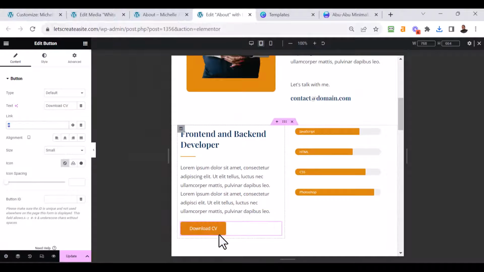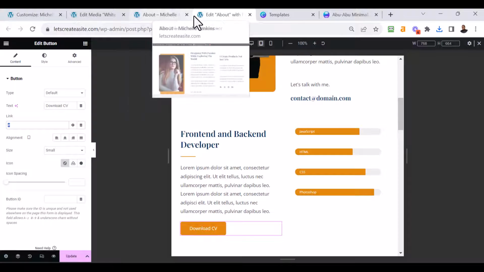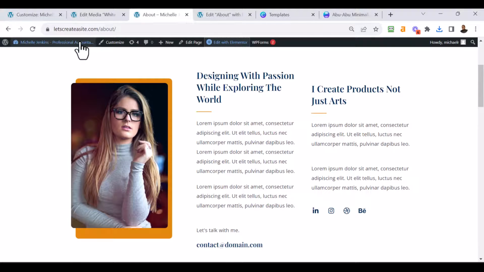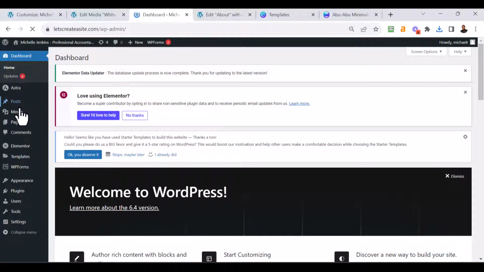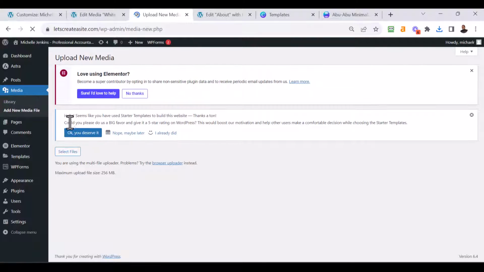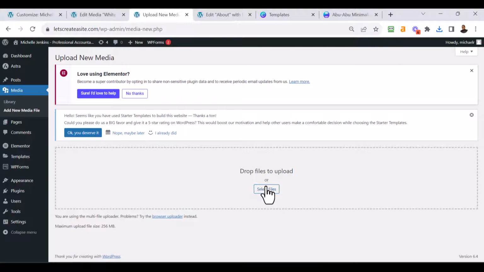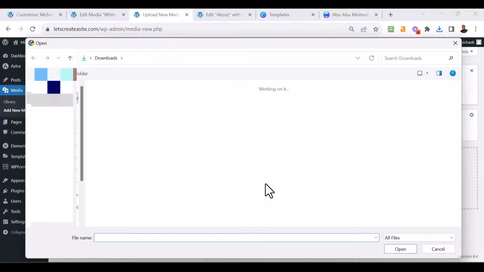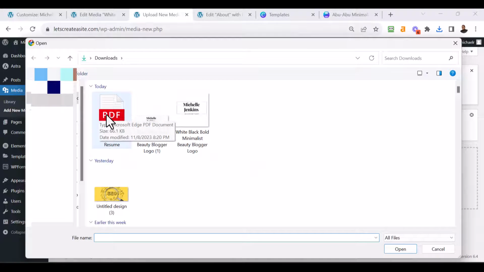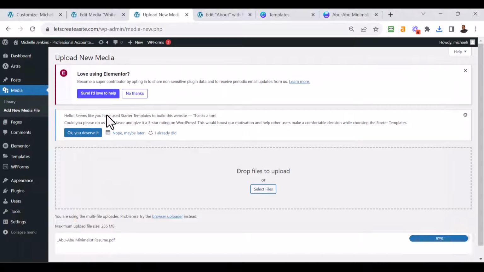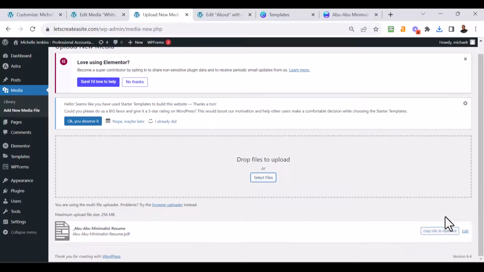All right, so this is the button that we're going to link, and so let's go back to the back office, and I'm going to go to the dashboard. Then I'm going to click on media and add new media file. Then I'm going to select a file, and I'm just looking for this PDF file that I just downloaded. And here it is. So next I'm going to click on copy URL to clipboard.